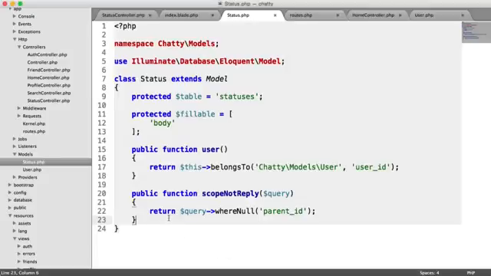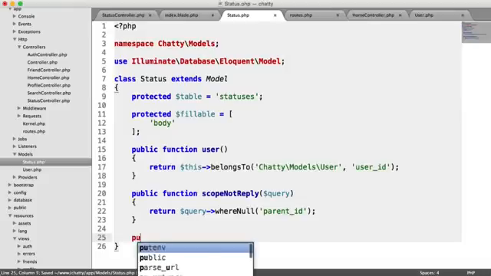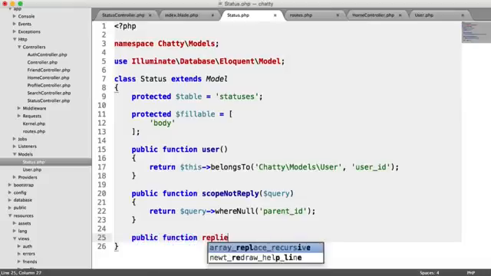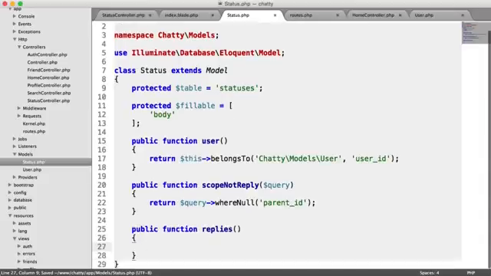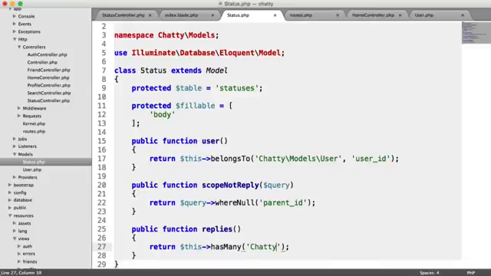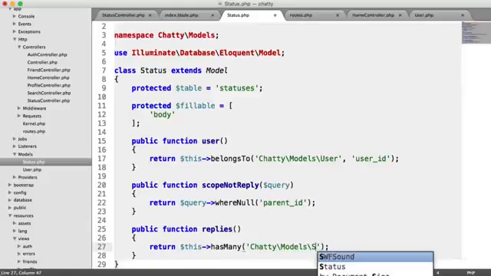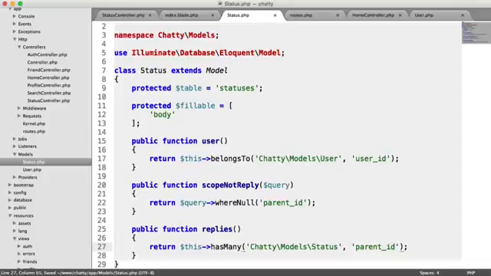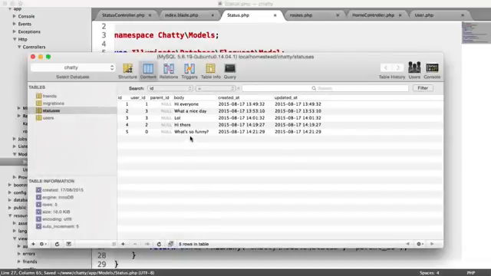That's really important. And this is basically a relationship that relates back to the same model. So we're going to say public function replies, and we're going to return this has many. It can have many replies. And the model is the same model that we're currently using, which is status. So we just say Chatty models status, and we relate that via the parent ID. Let's just make sure nothing's been created in here. It has, so we'll just delete that.